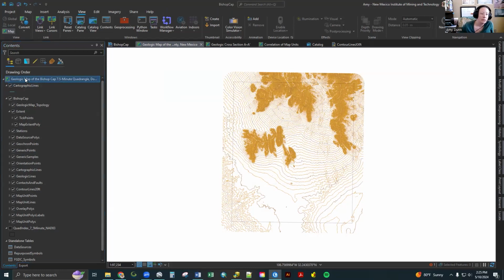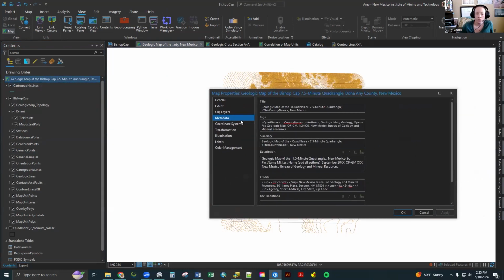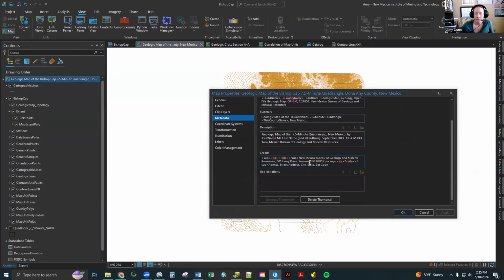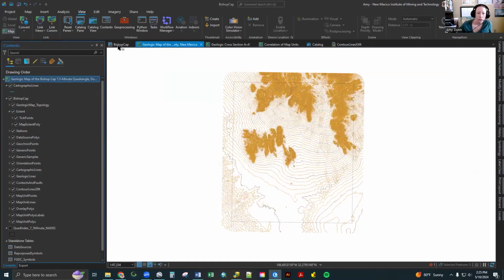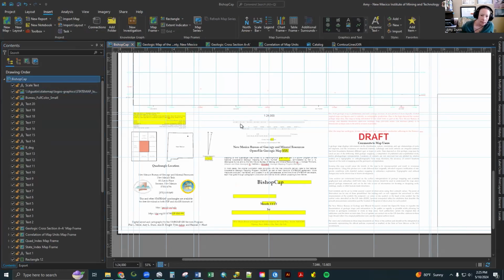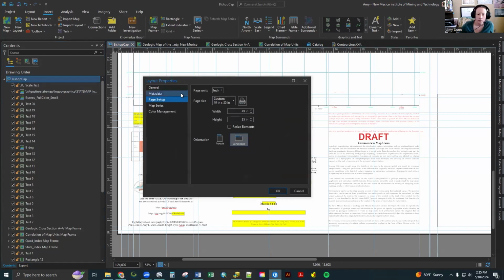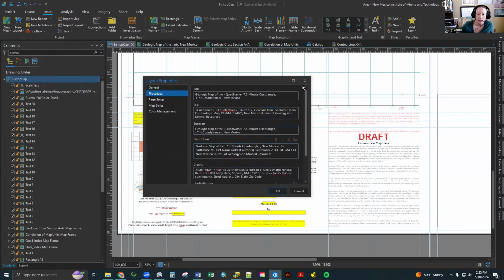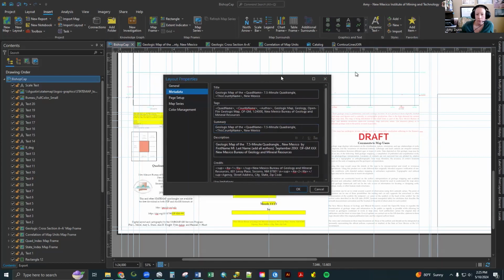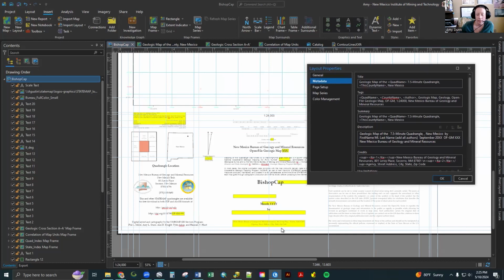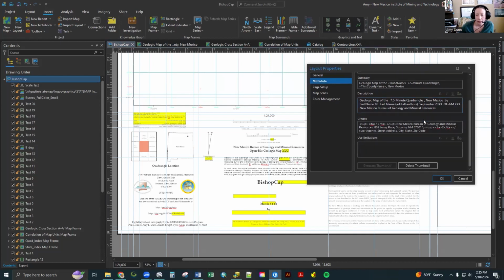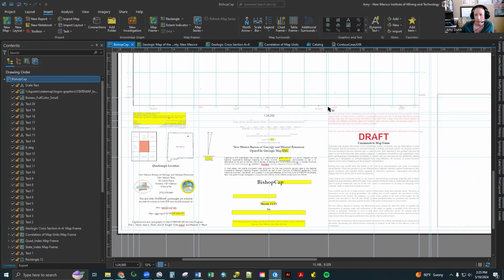Your map also has properties where you can edit your metadata. And also your layout has the same properties where you can edit some metadata. And in ArcMap, this is where we would put in a lot of the information on our layout and pull it in as dynamic text. Currently in ArcPro, I do not have an authors field, which ArcMap had, so we can't pull in authors dynamically. But we're working on a workaround for that.